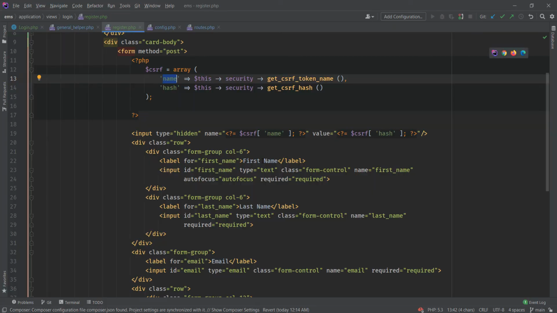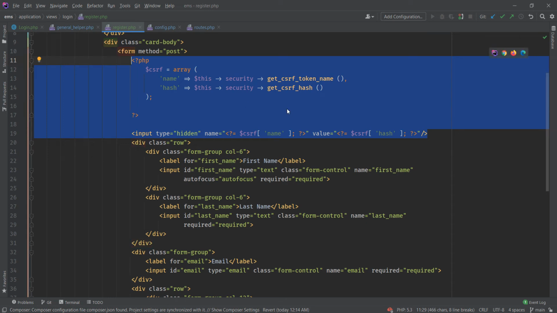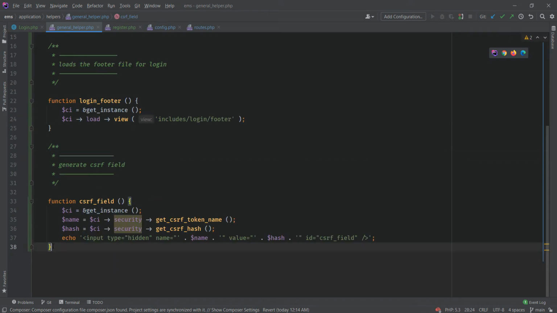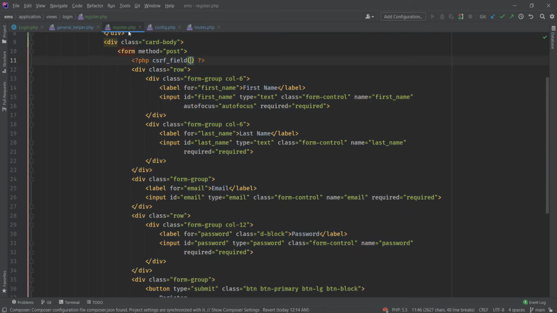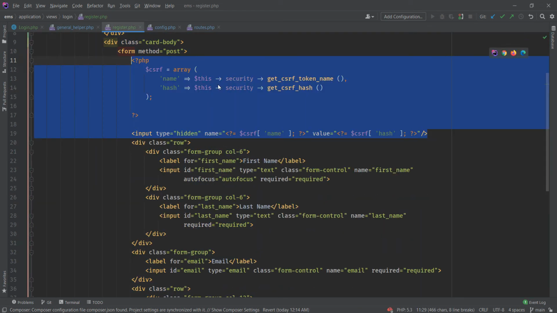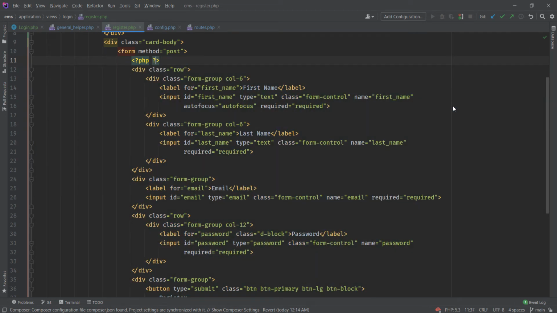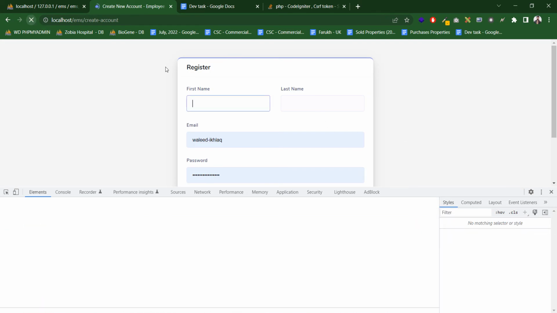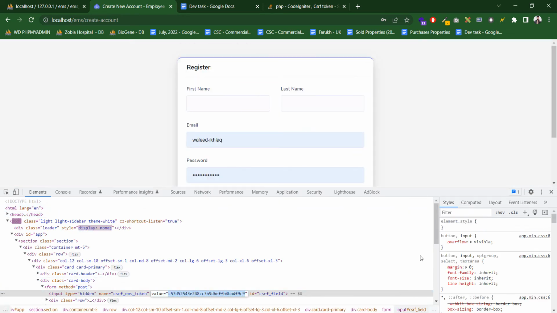One more thing I need to do is, instead of calling this line of code every time in every form, I would prefer to create helper functions. So this is our CSRF helper function, and what we need to do is just call this helper function inside our register method. Instead of repeating this line of code in every form, we can simply replace it with this CSRF helper function. Now this will automatically create the token for us right here.